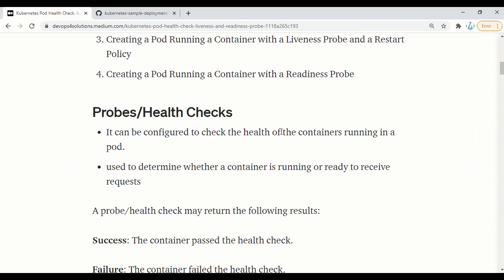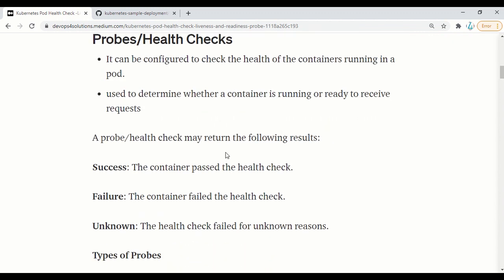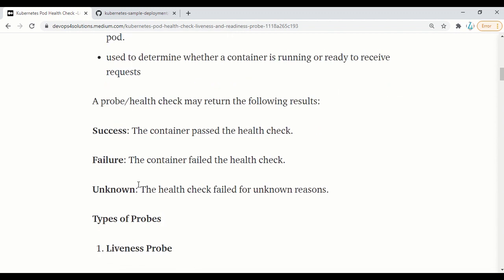Okay, so let's get started. What are probes and health checks? We configure the health check so that we can check the health of our containers which are running in a pod. It is used to determine whether a container is running or ready to receive requests from the end users. There are different results that a health check can return, like success if it passed the health check, failure if it fails, and unknown if for any reason the health check failed.